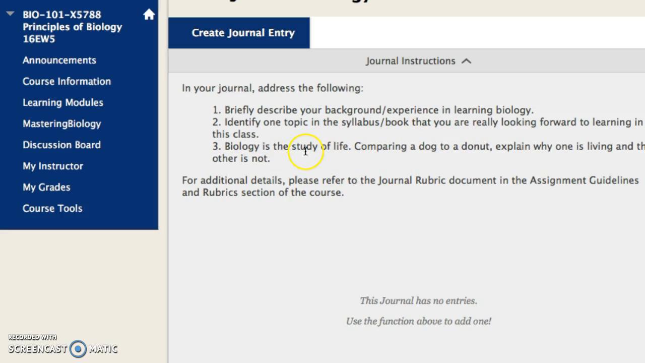Number 3: Biology is the study of life. Comparing a dog to a donut. Explain why one is living and the other is not. Well, of course, the dog is the living one, the donut is not, and then I could explain why that is. I'm not going to do that because I don't want to give it away. Okay, so be sure that you do that, and again, that is only visible to me and the person writing the entry. It's not available to the class at large, so you don't have to worry about that.